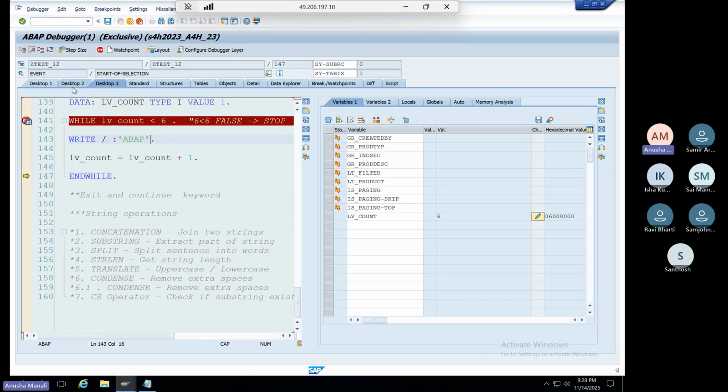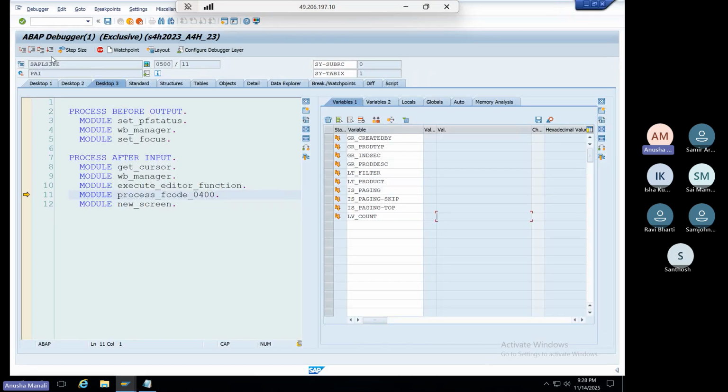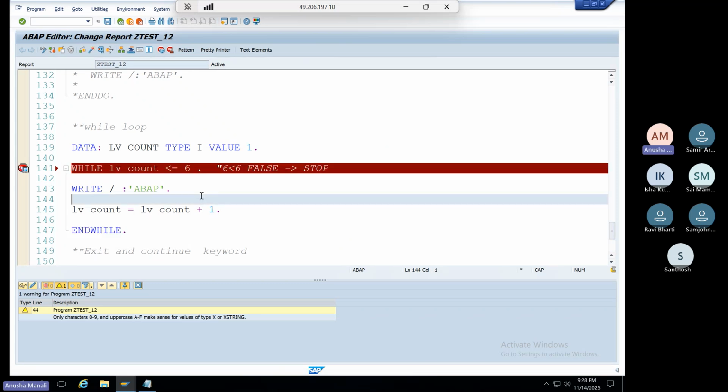Okay, you can see here 5 times ABAP will be printed. Let's suppose I change the condition here to less than or equal to. Once the program is terminated or finished, will it still hold the previous value? It will not start again from the value 1.